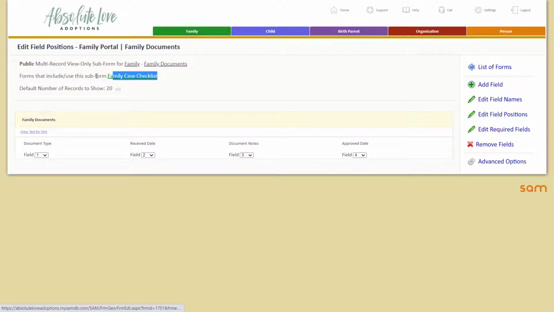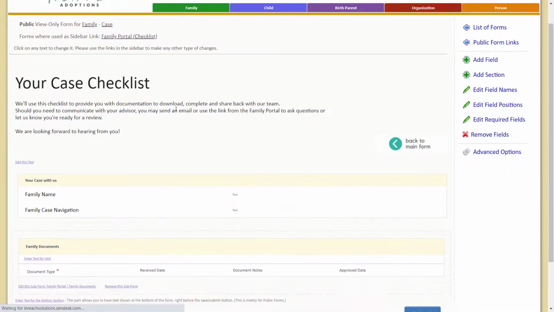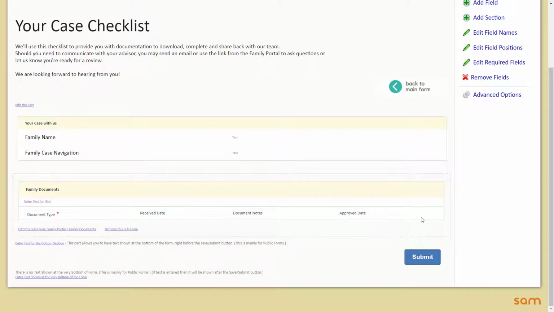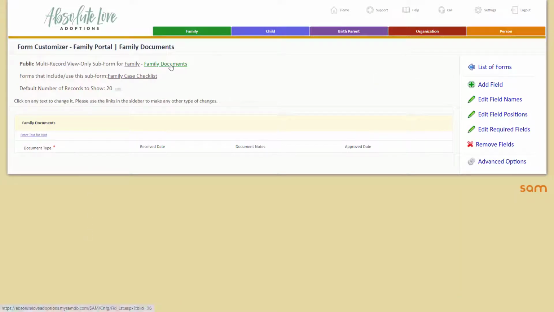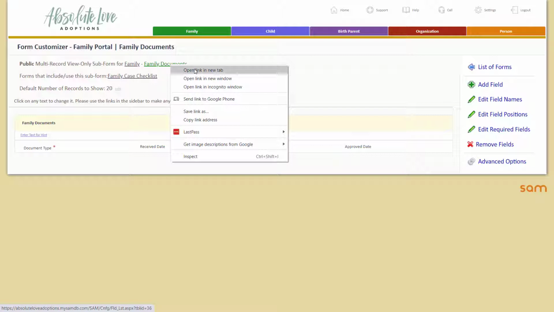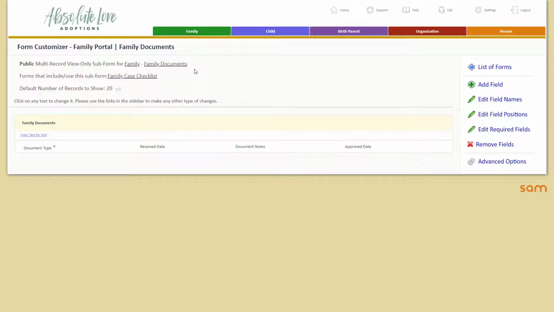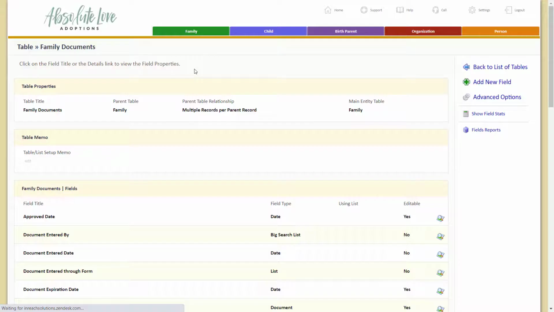If I go back here, this shows the forms that include or use a subform on the family checklist. I get this list right here. Now, at this moment, this will show every family document. So I'm going to want to put a subset to it, but there's another thing that I want to start first. So I'm going to click into this, right click, open this in a new tab, and then press page down to get to the family documents table.